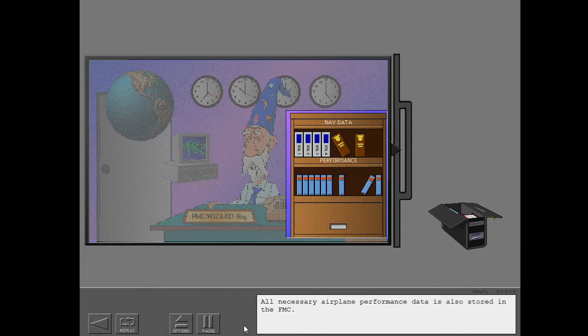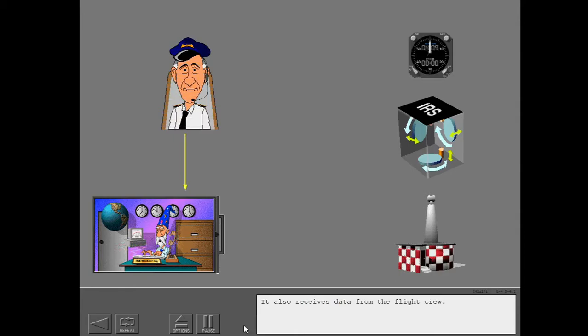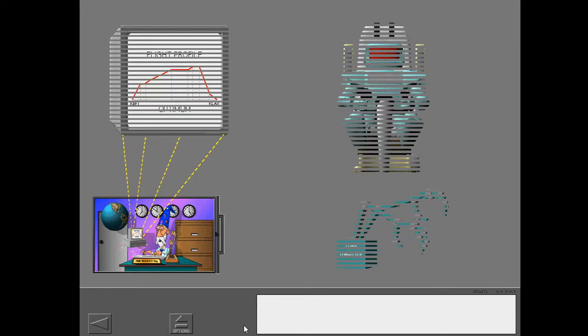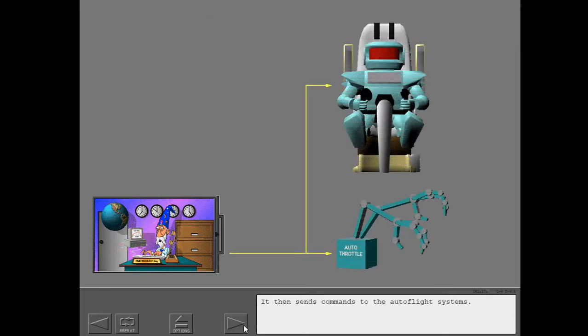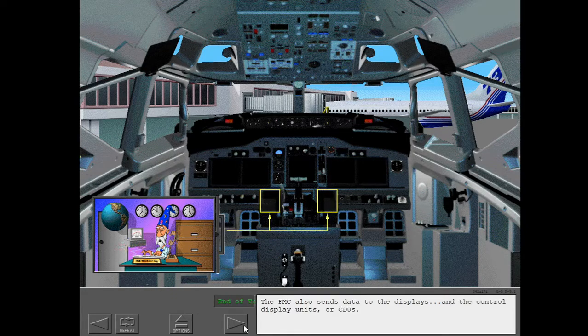All necessary airplane performance data is also stored in the FMC. The FMC receives data from airplane systems. It also receives data from the flight crew. The FMC uses information from the flight crew, airplane systems, and its own databases to calculate the optimum flight profile. It then sends commands to the autoflight systems. The FMC also sends data to the displays and the control display units, or CDUs.